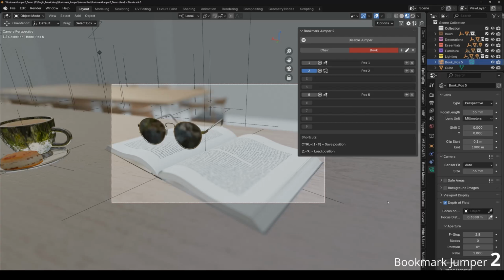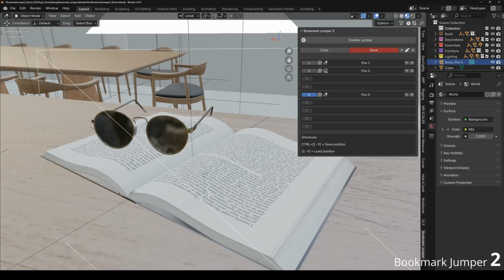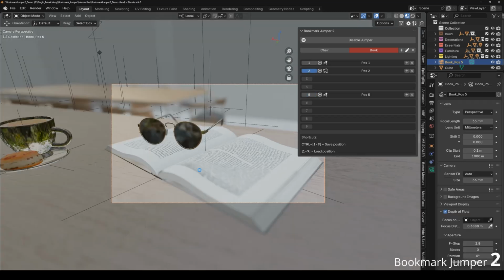The nice thing is, all these values we're entering here, like f-stop, blades and also focus object, they're all saved as part of the bookmark. So, for example, if I now press 5 again, we see this here, and if I press key 2, this is also saved with it. So we see here the focus distance is saved with the bookmark.